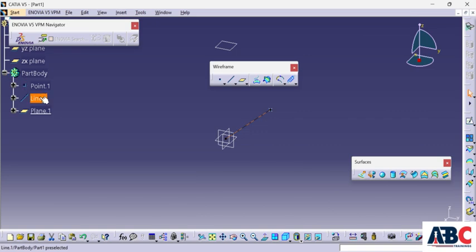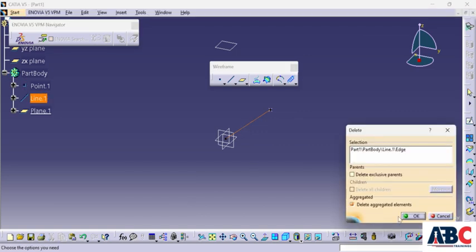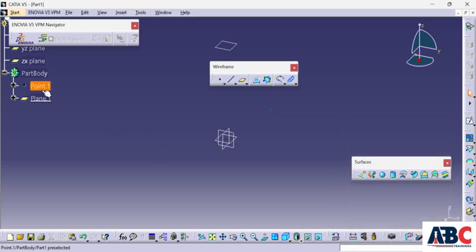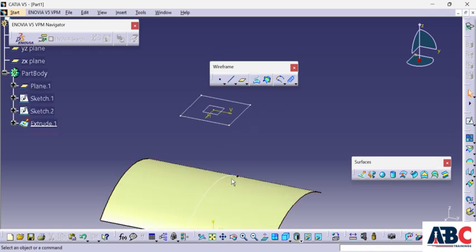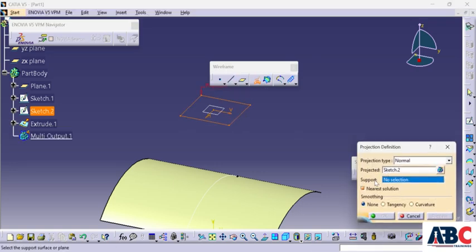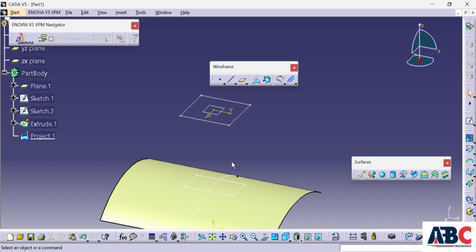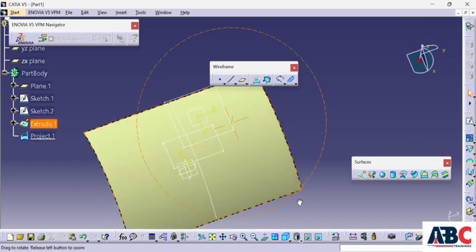I will delete this sketch, and I will delete this point. Now I will create a surface here. I have created a plane surface here, and this is the sketch. I want to project this profile on this surface. So I will go to the projection. I will select the profile, then select the support. This is the support. Click on OK, and I can project this. You can see this.